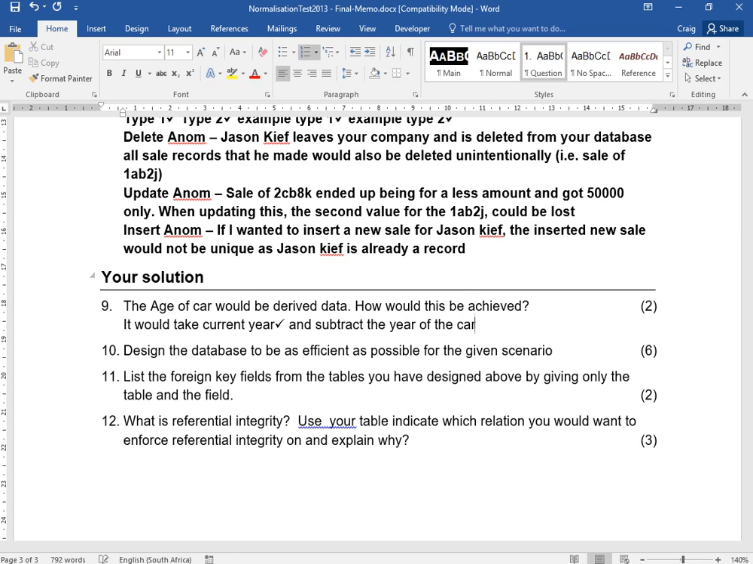So the 2 marks would have been the year of the car. Or what you could say is to subtract the year field of the car. So I think that I'd rather you actually say the year field being the appropriate term there. So a derived field means that in your statement you would actually calculate or achieve what is happening there.